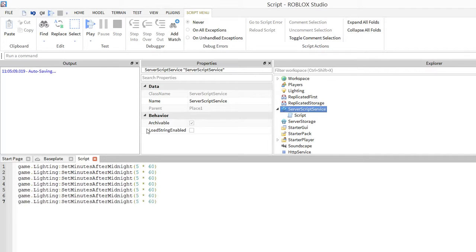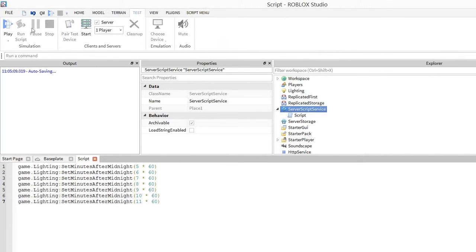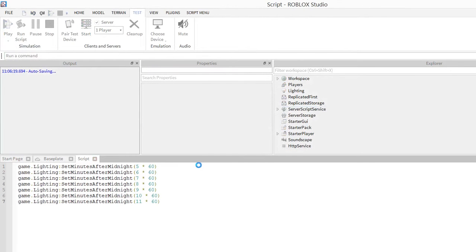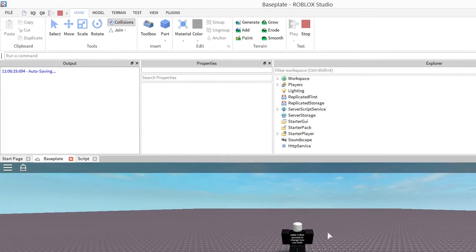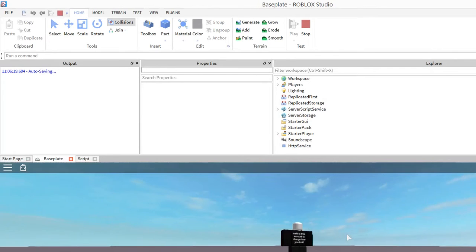So for each one, then we'll go up by an hour. So 6, 7, 8, 9, 10, and 11. So let's test that. And actually, it's just still morning.